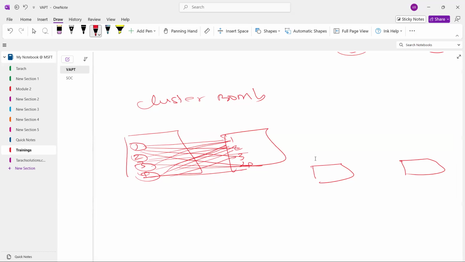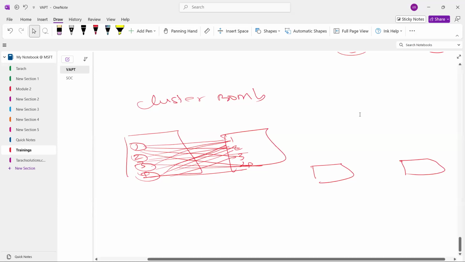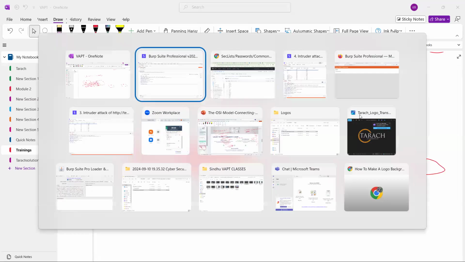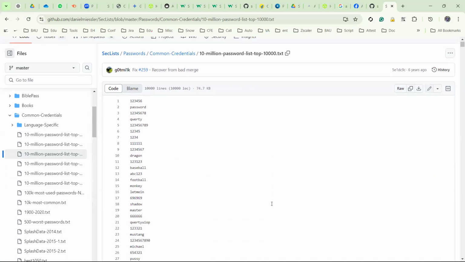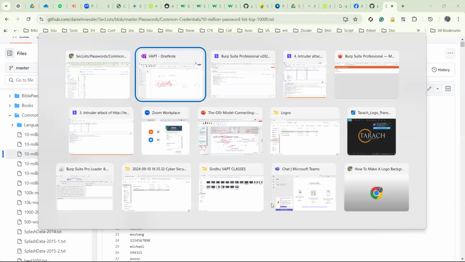So for attacking, like brute forcing, where you don't know the password and you don't know the username, out of these four types, what will be the best? What will be the best, Sandhya? The last one, like checking for each and every password. Yeah, for each and every password, it will generate.